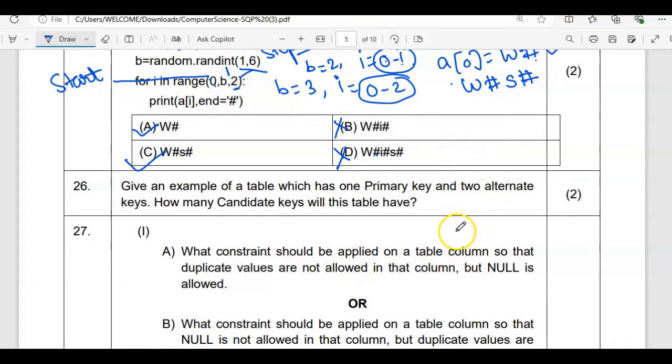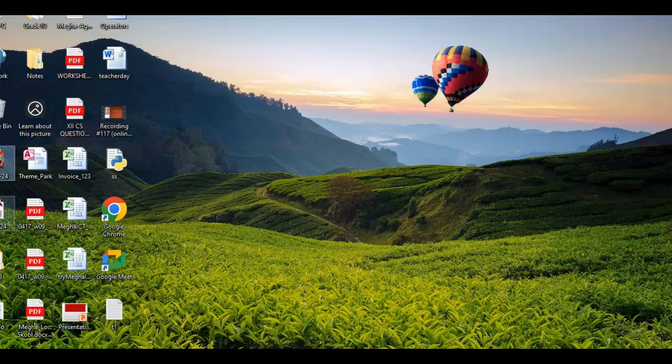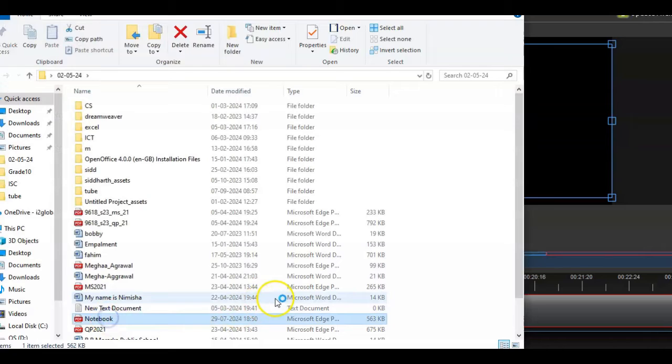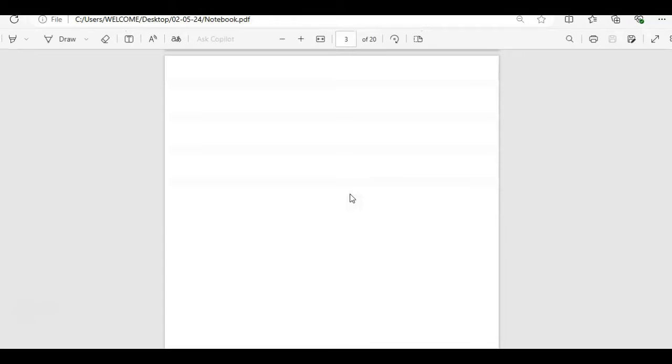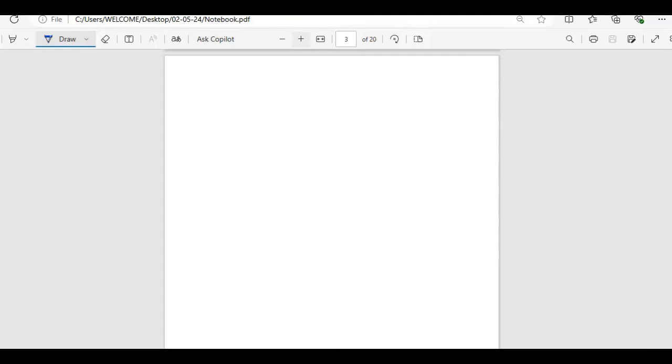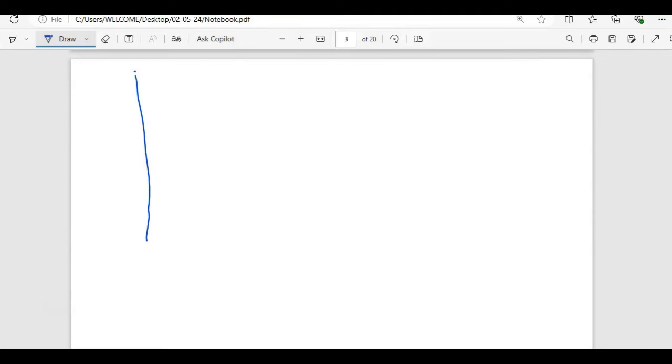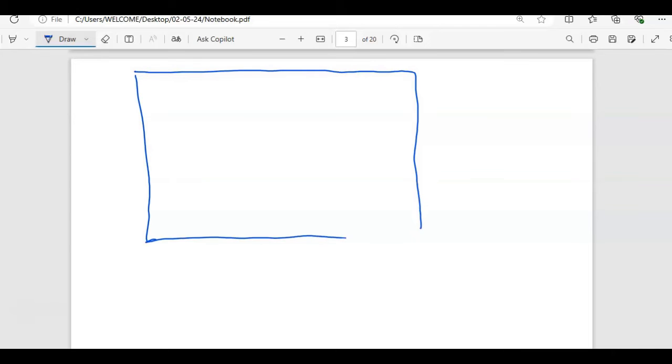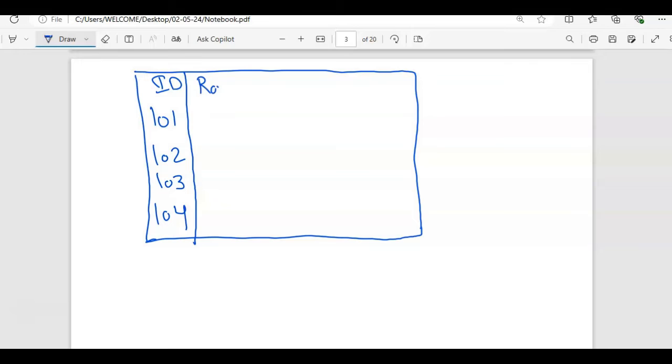So like one table, if we open, just a second, I'll open my notebook here. So if I am taking one table here, they are saying to take a table, right? In that you take 1 primary key. So this is the table, and first the primary key, so any ID you can take, suppose 101, 102, 103 and 104. Then anything else you can take, suppose it's student data, so student roll number will be there.